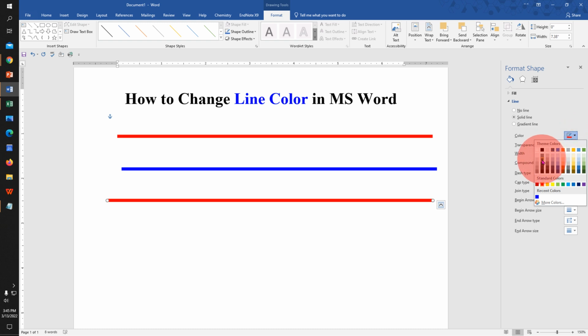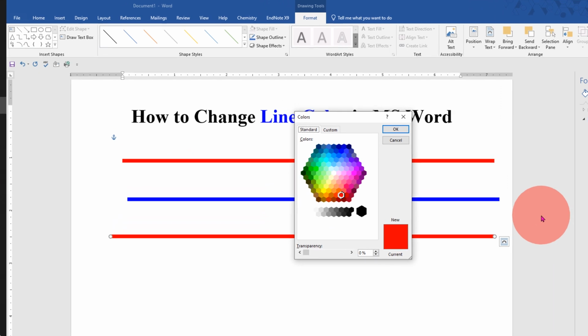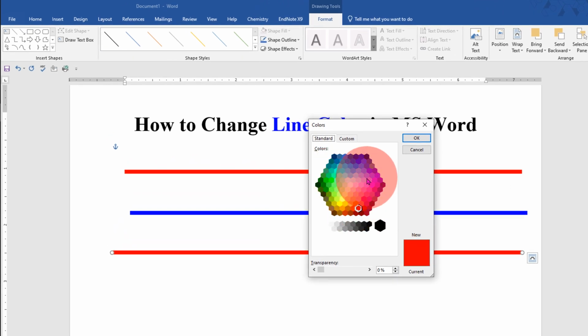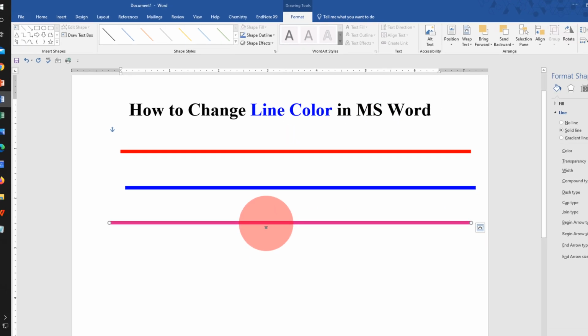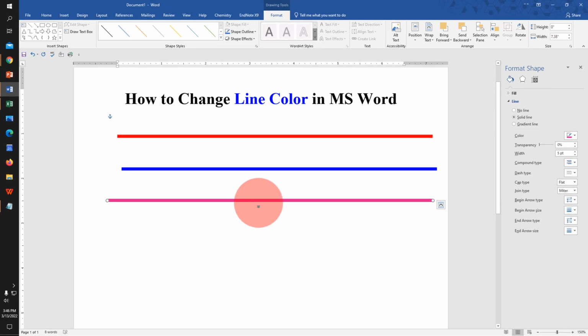If you are not happy with the present colors here, then you can click on the More option. And you will see here many different colors. You can select any shade amongst this color, or you can also customize your own color. You can move this pointer anywhere. After selecting the color, you can increase or decrease the shade of that specific color, and you can see the preview here. Once done, just click on OK and the line will be filled with the color that you just customized.